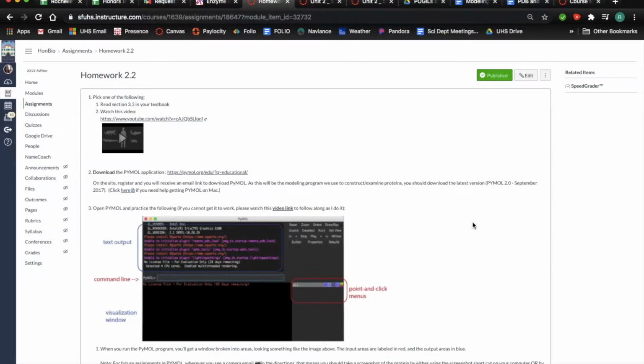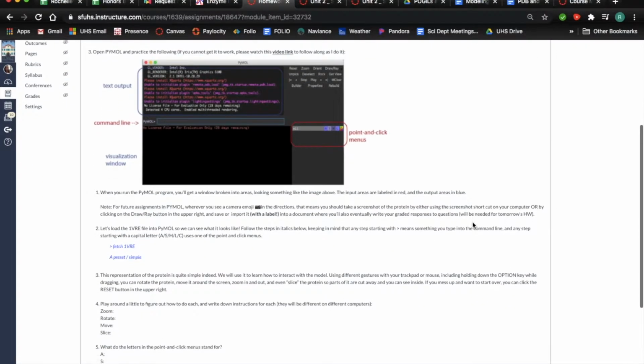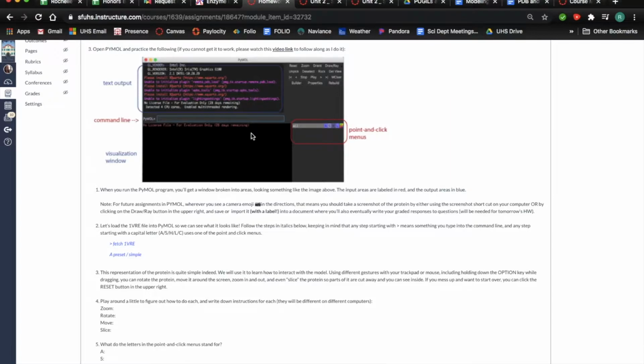In this video, I'm going to show you how to do the introduction steps of using PYMOL. So on homework 2.2, you should watch the video and then download the program and open the program, and you'll see this box with text output, where command lines would be typed, the visual area where the protein will show up, and then point and click menus for editing the protein so that it has features that we want to see. So I'll walk you really quickly through how to do this.